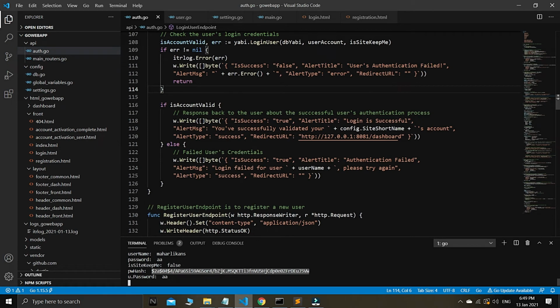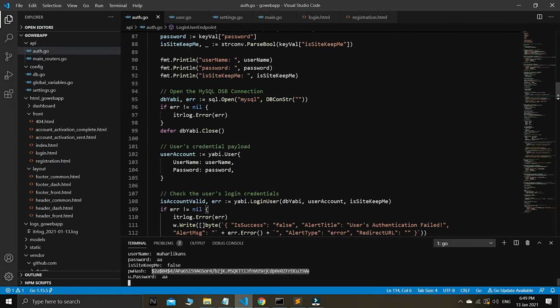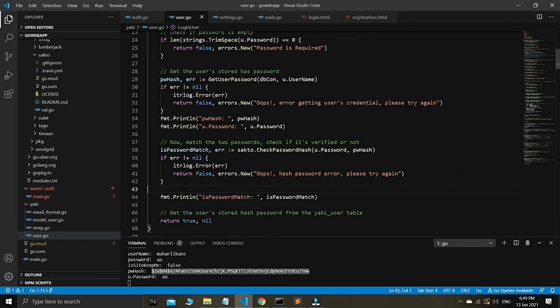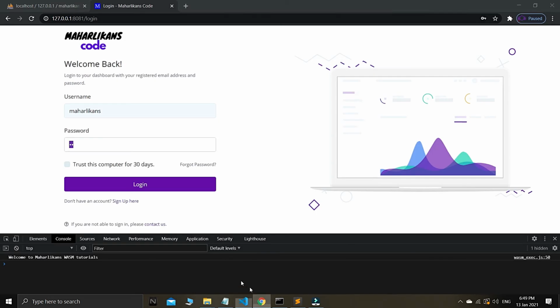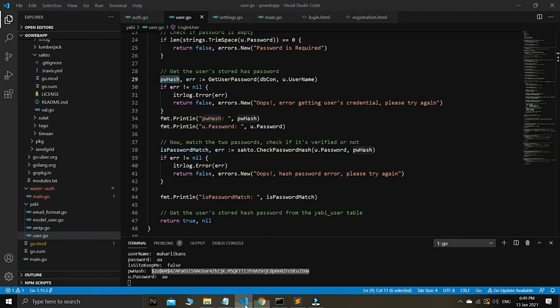Okay, so this is the hash password here. So we have that user here. Where is that hash password? So we have the password hash. This one we also capture from our MySQL, guys. So we already captured this directly from our MySQL table. Okay, and then after that the plain password is okay 2. So I keyed in the single A password, guys.